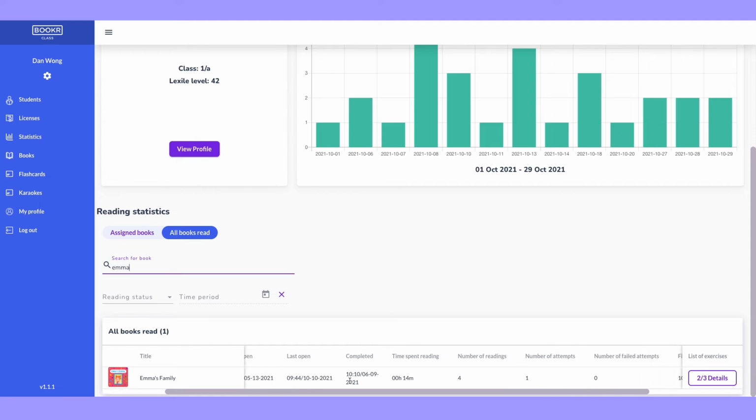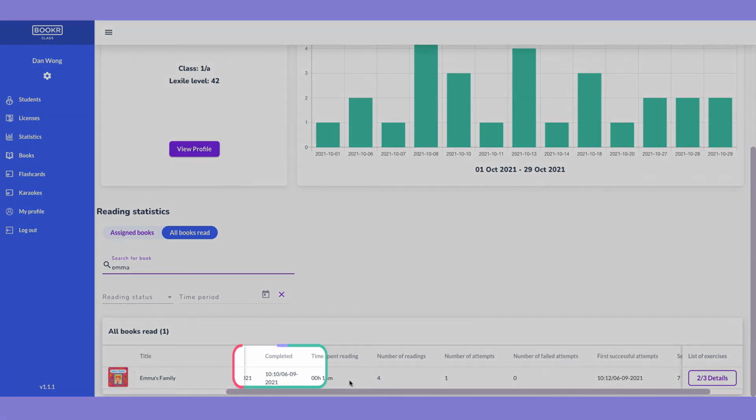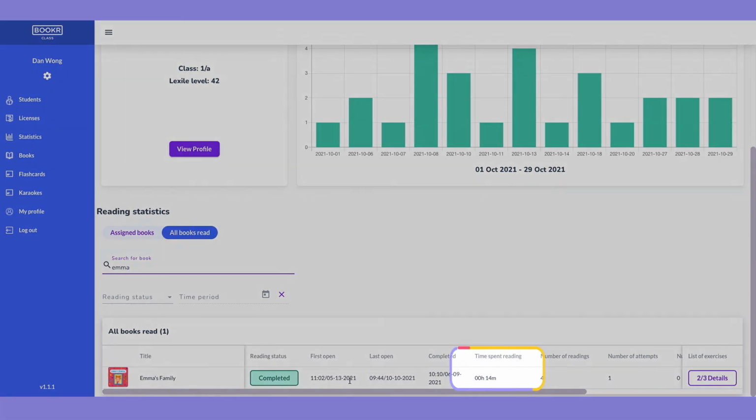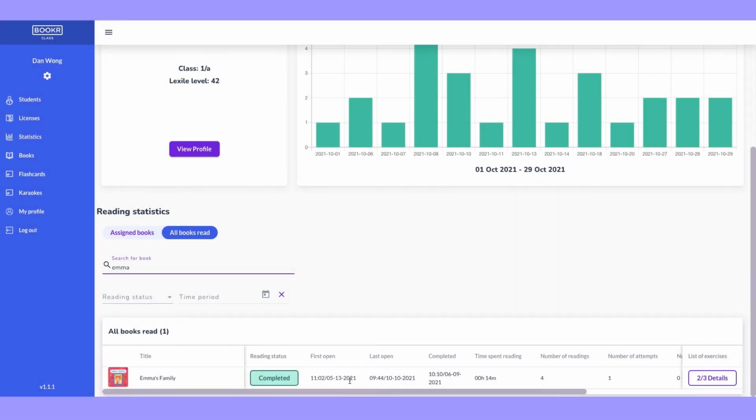Scroll right to see detailed figures showing when students completed a book, solved tasks in the application, and even how much time they spent on a specific book, game, or flashcard set. This information can be extremely valuable for teachers. It provides insights into individual differences in skills as well as in motivation.